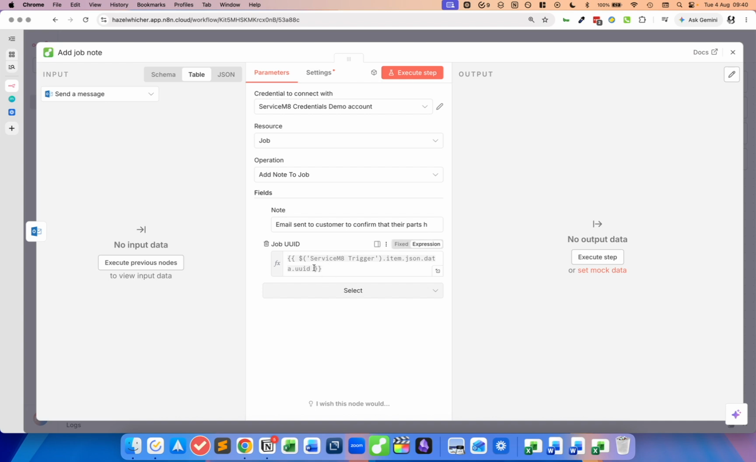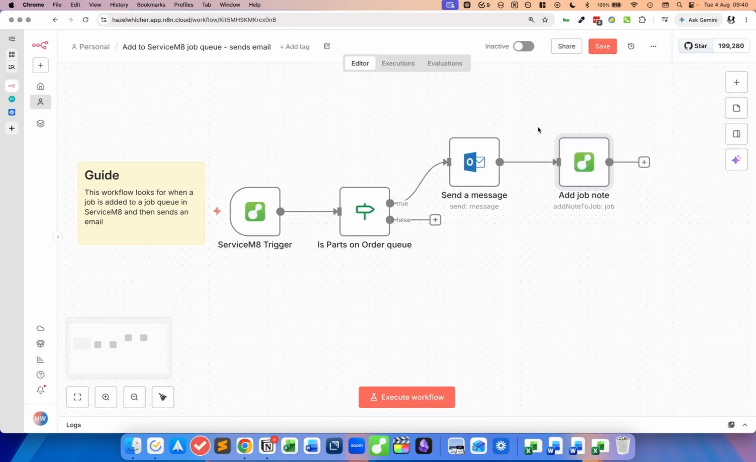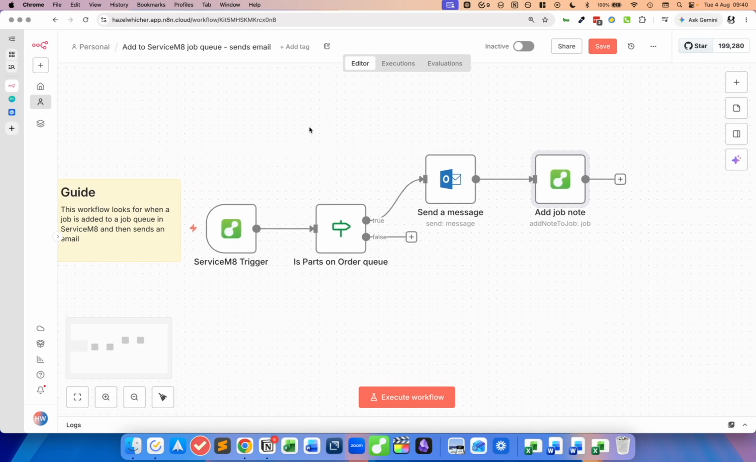So it's grey because it doesn't have any previous data to assess whether it's working or not. If there's an error, it's going to be red. And once I execute it, it's going to be green. So there is your working workflow.